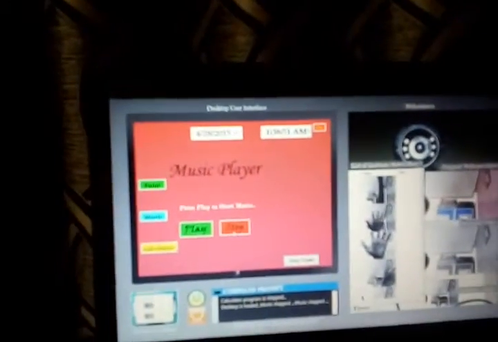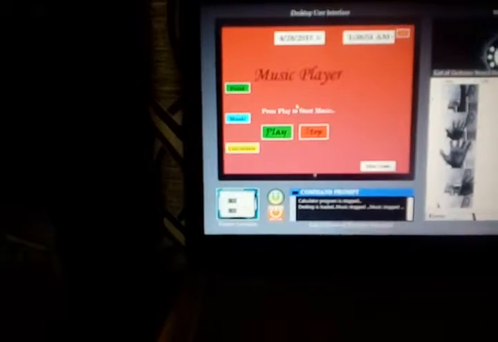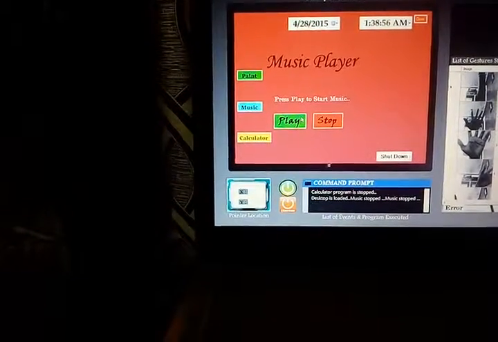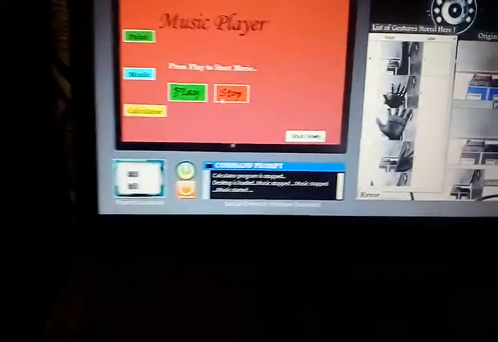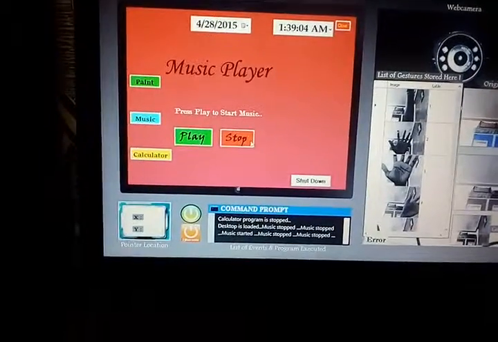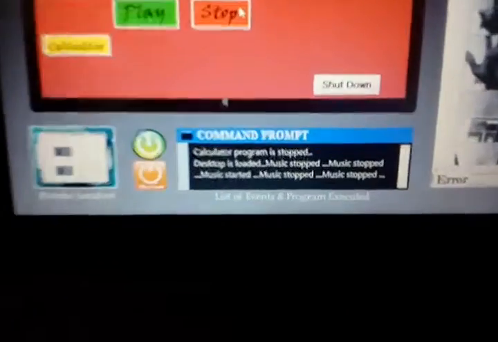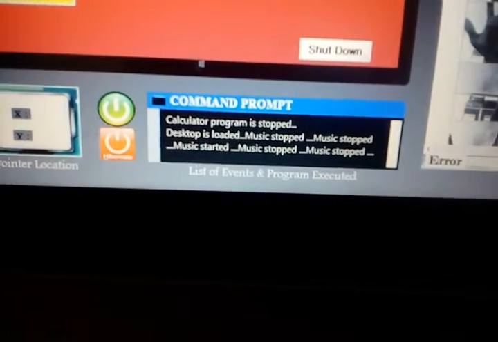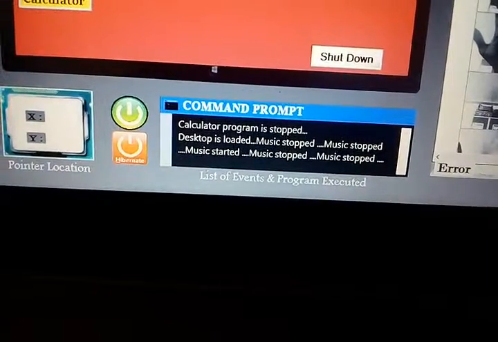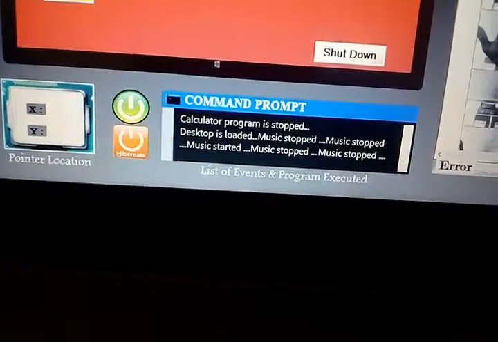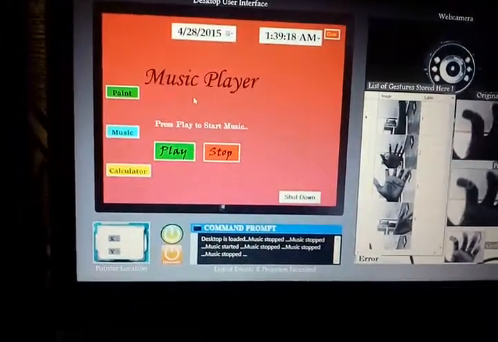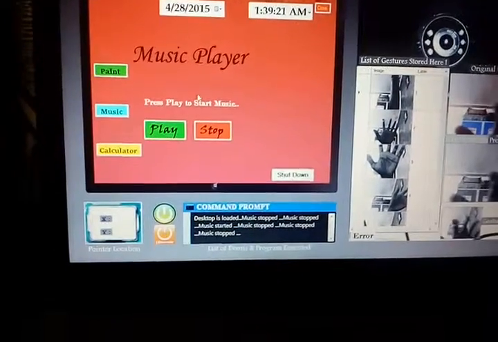Now what we are going to do is, okay, now the sound is on. What you have to do is, perfect. What happened is I just stop the sound and then here it is, the desktop is loaded, music is stopped, then music is again started, music is stopped. Got it?